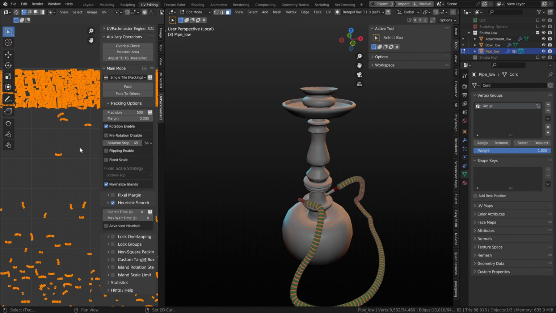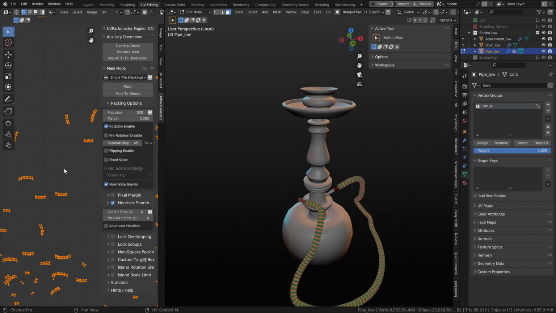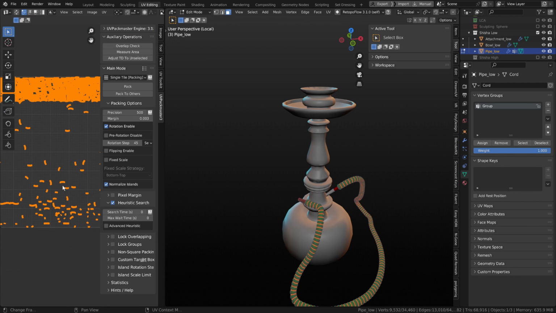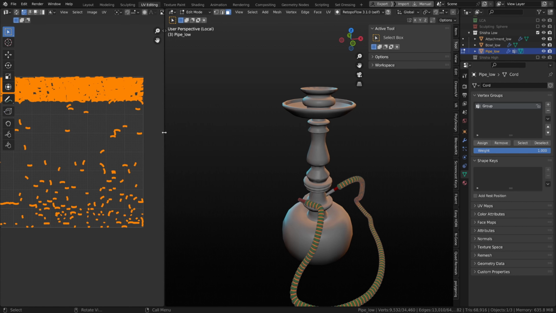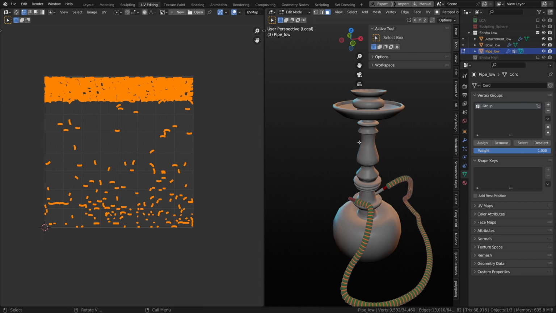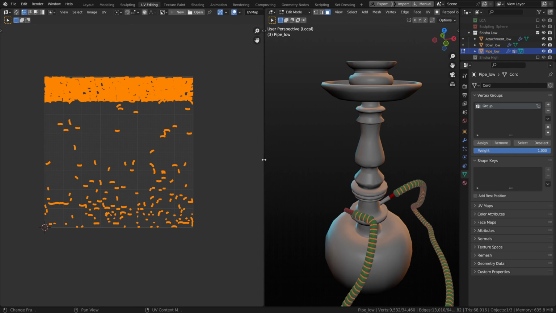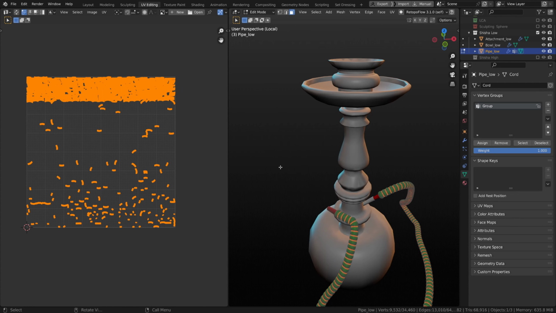Okay, some of them are rotated one way, and some of them are rotated the other way. So I'm going to click U, and I'm just going to try a normal unwrap this time. And we'll get rid of that, and we'll just make this 50-50. We'll get rid of that, and we'll get rid of that. Okay, so we got that. So let's just try a regular unwrap.